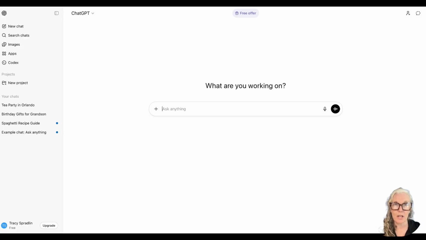Okay, so here we are on the main screen, and what we're going to do first is take care of turning off training. So that's the big one. By default, ChatGPT uses your conversations to improve upon its system. Basically, it's learning from you. If you want to keep your chats private, here's how we're going to turn that off.